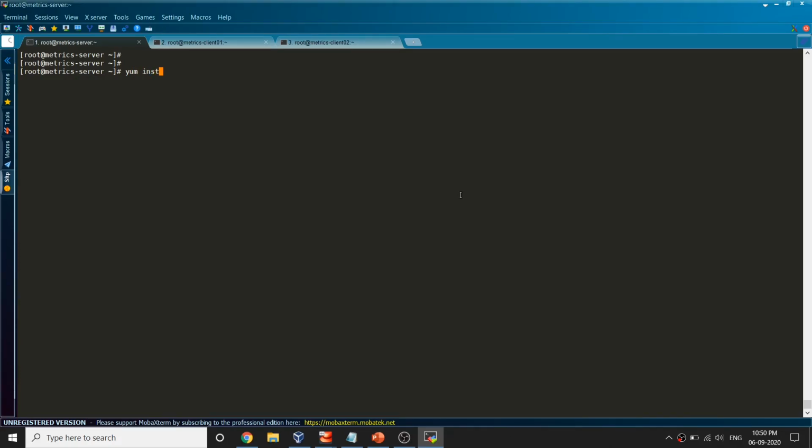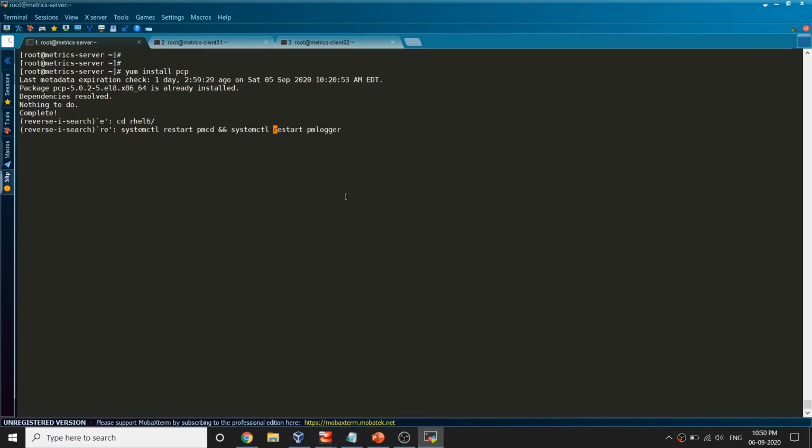Okay, so the first thing we have to do is to install the PCP package. If you install your Linux system with GUI, it is going to be installed by default. So I'm just going to double check whether it is installed or not. It is already installed, right? So let's restart the service. We need to restart two services, which are pmcd and pmlogger, once you install the PCP package.